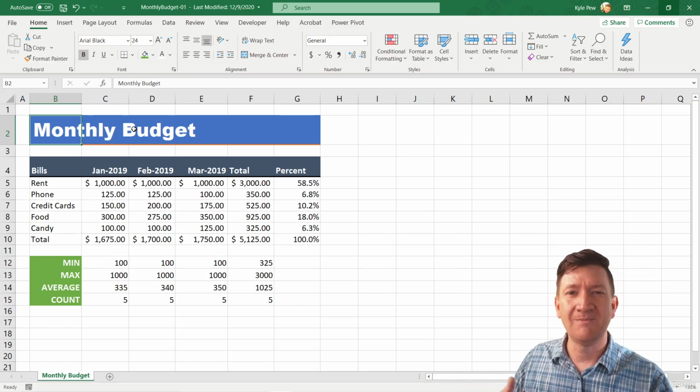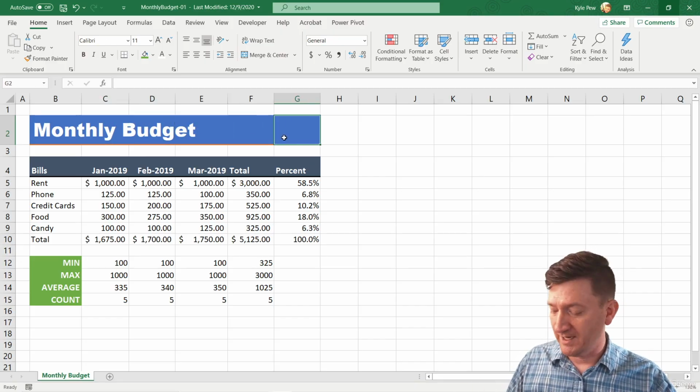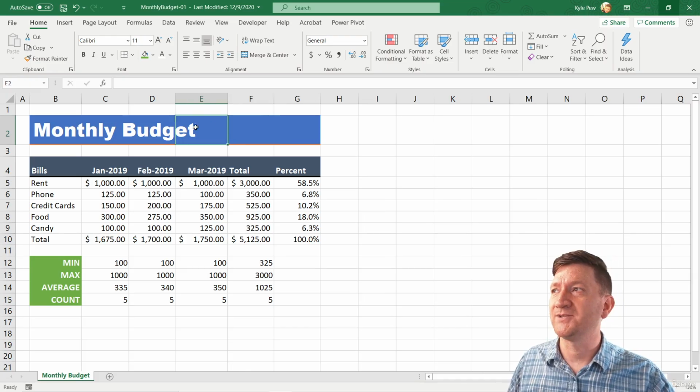Just formatting, just to make it look good. But if I click into C2 or D2 or E2 or any of those other cells, the formatting's there, but you'll notice that the text is not inside of that cell. It's just formatting, just to make it look good. So those are still individual cells.